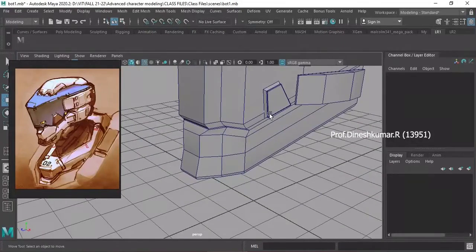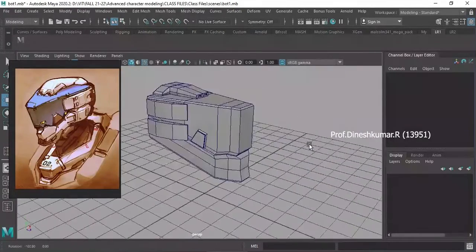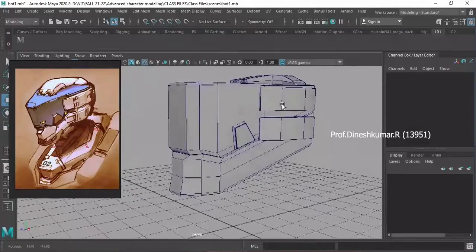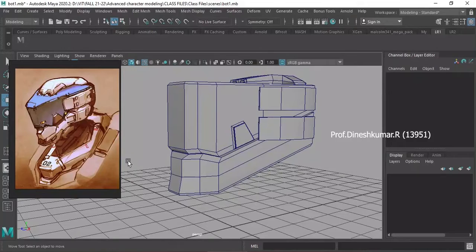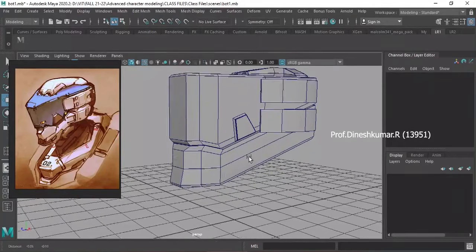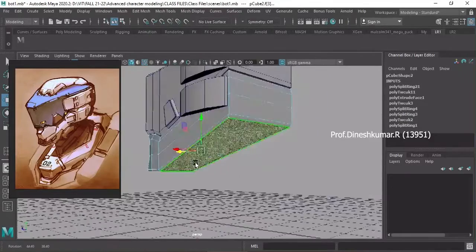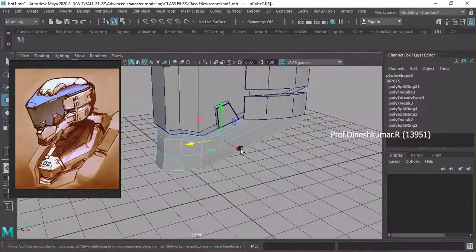So after this, I think we have created the base mesh for the head. Then after this, I need to create a few shapes here at the bottom section, and I need to pull them inside. Anyway, for the bottom section, we need to find out how to make the shape there.